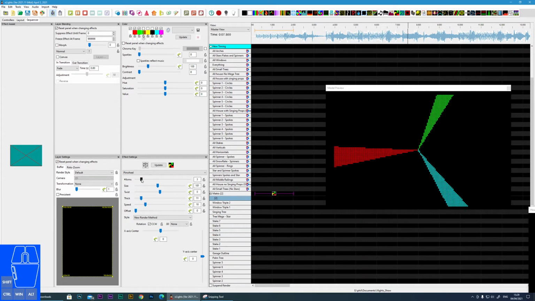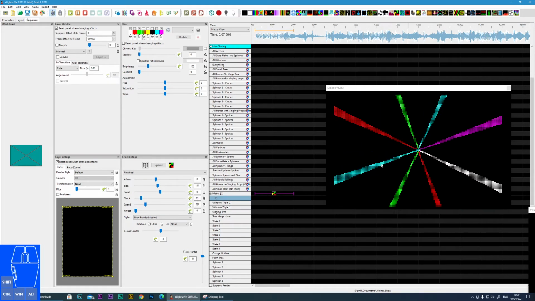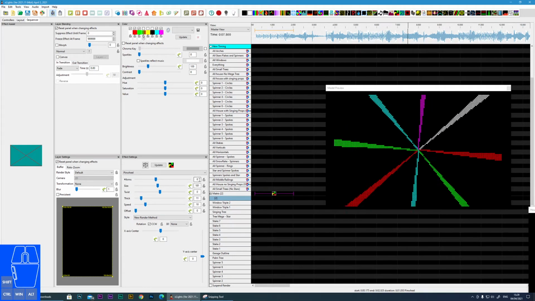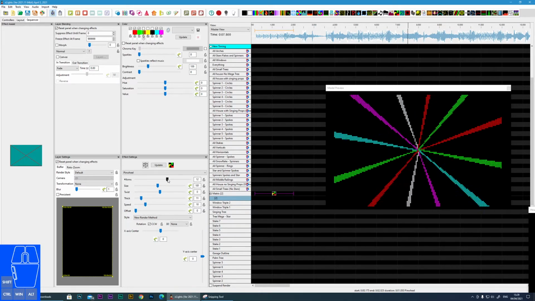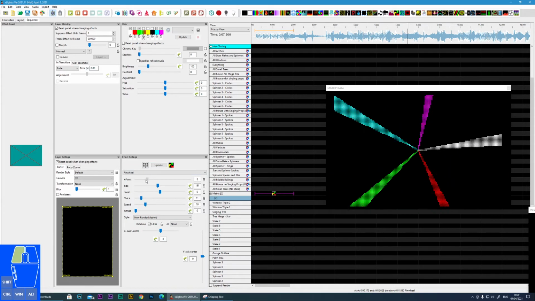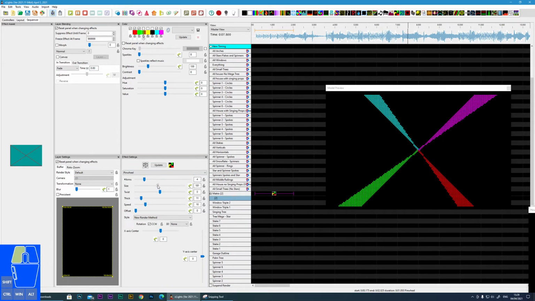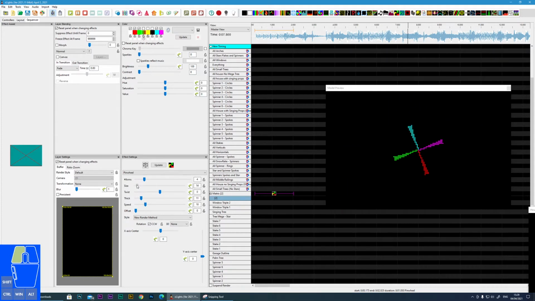So the arms is the number of spokes here, or you can see we can just increase that, and it will use the palette colors that we've got. Size is the actual length of each of the arms. So if we want it to be like an aircraft propeller, we can do that.